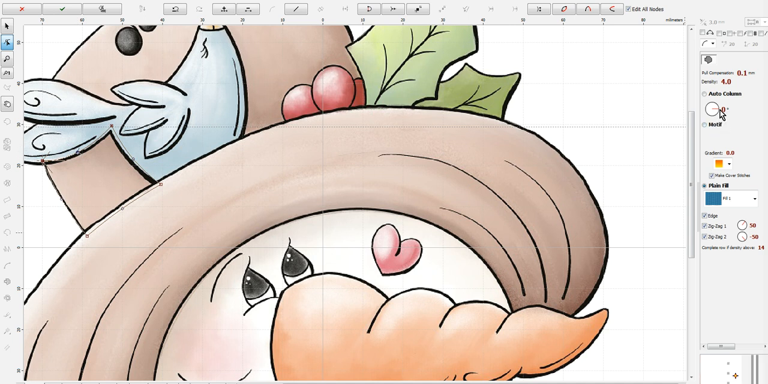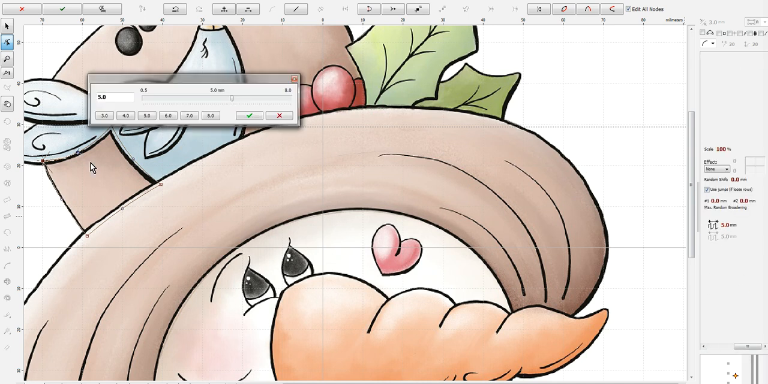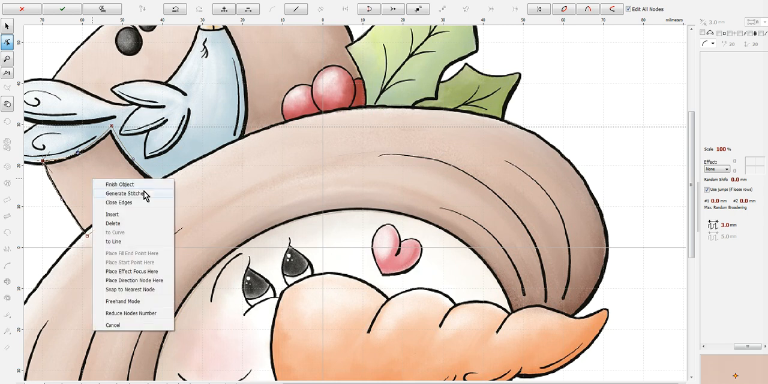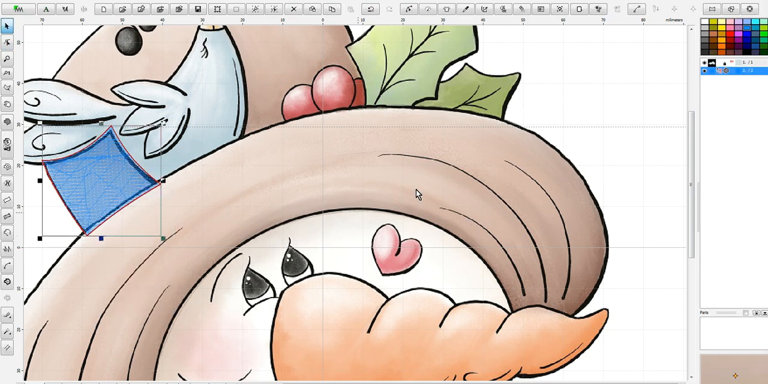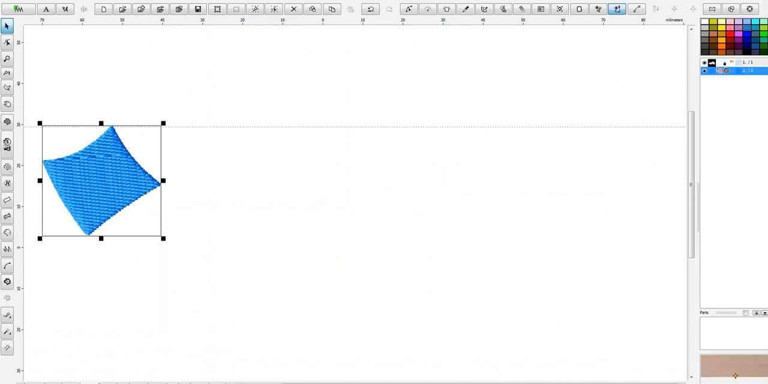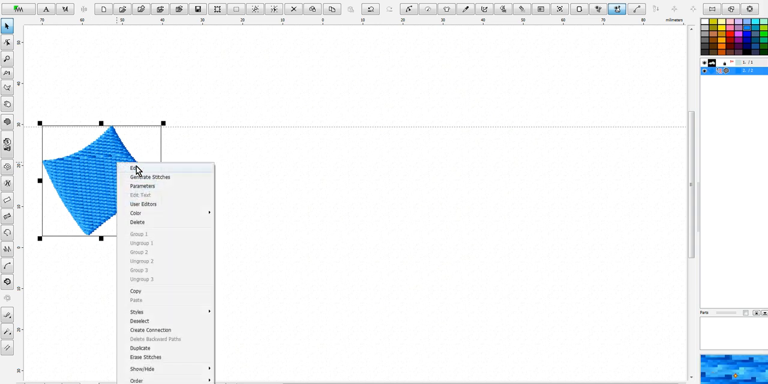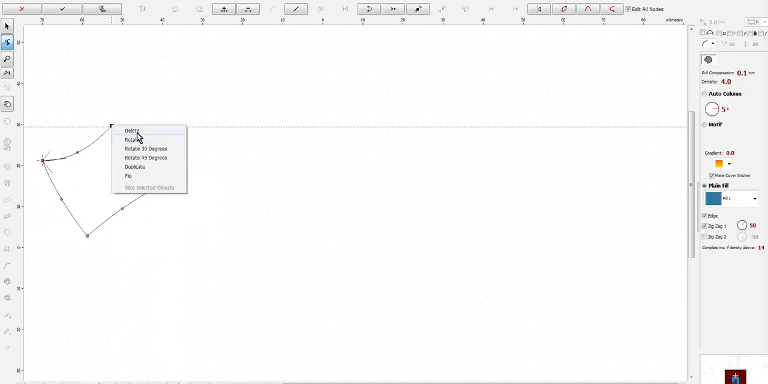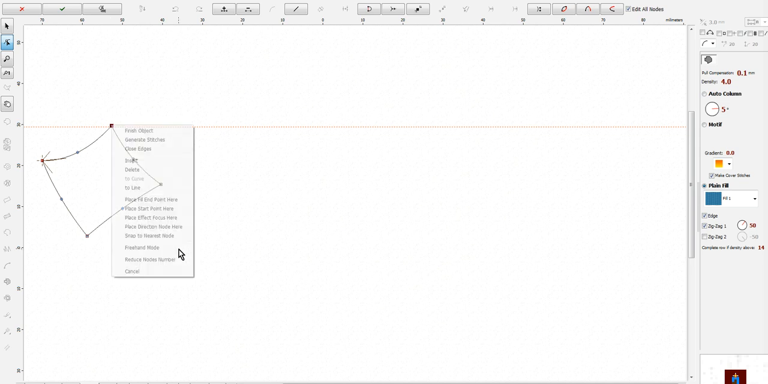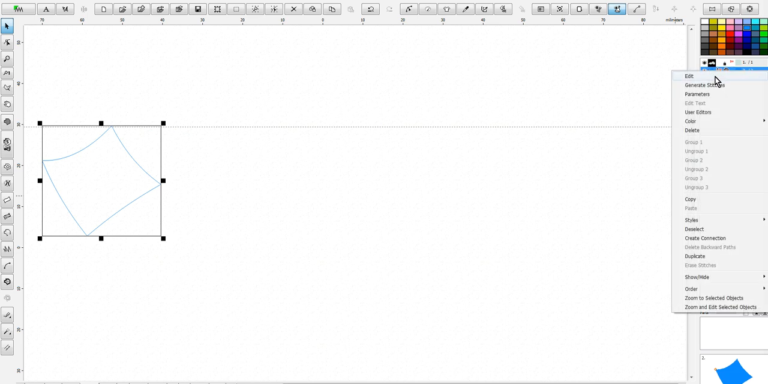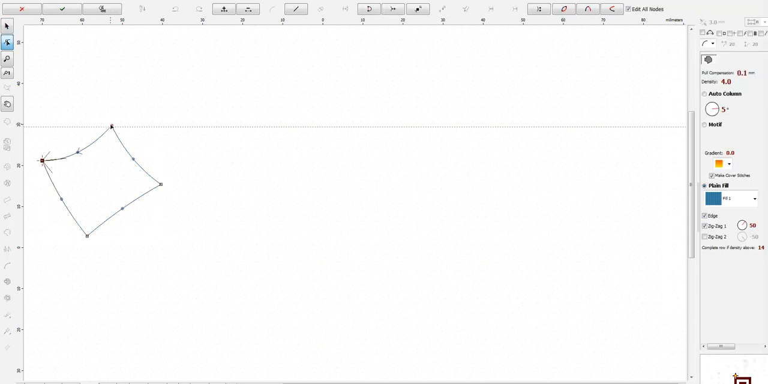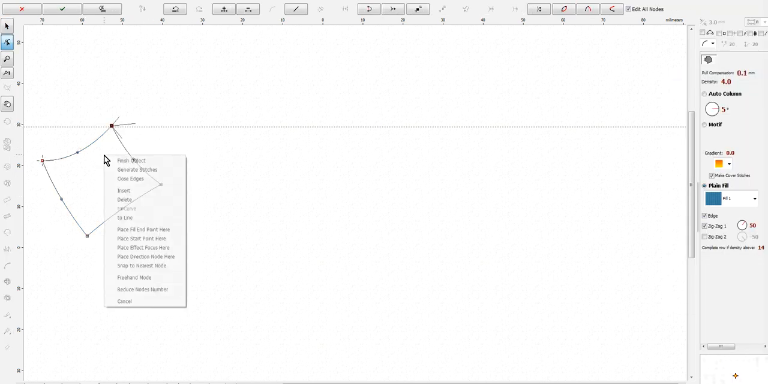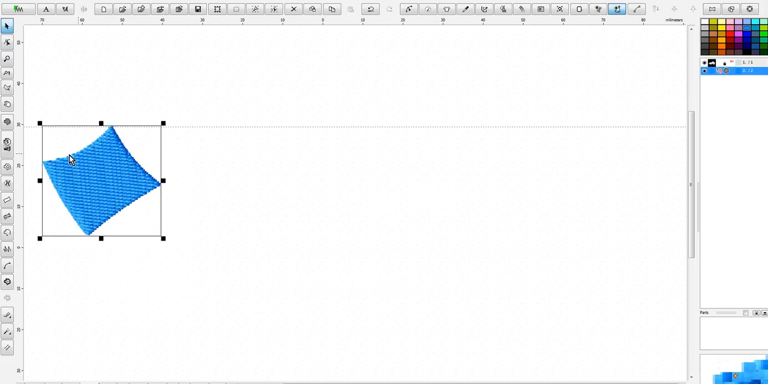And we're going to angle this up at like 5 degrees. Generate stitches. See how this looks. Edit. We're going to put the end point right here. Oops. Finish object. Do edit over here and put the end point here, so you don't have that funky little line.